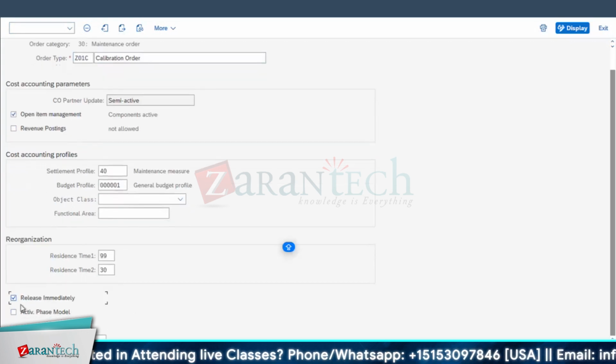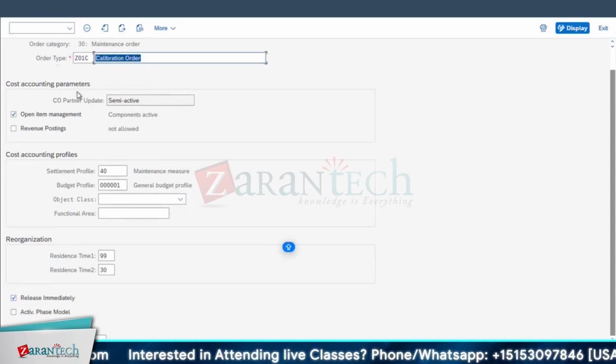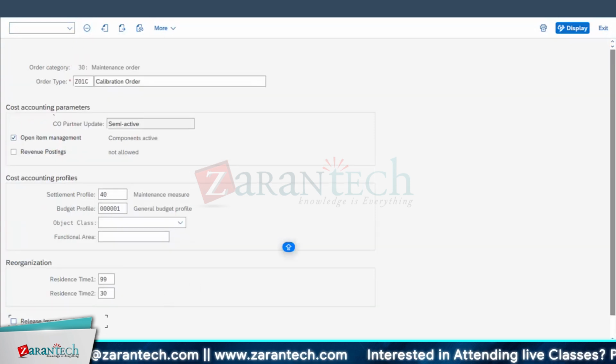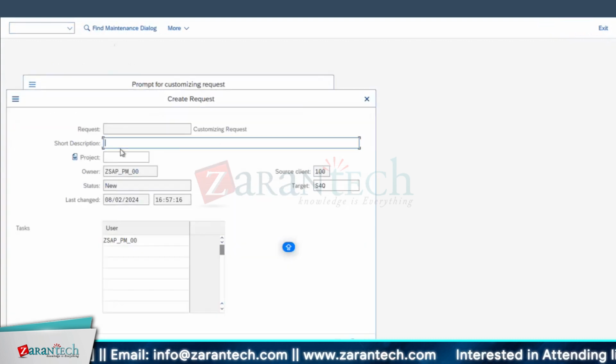If you're creating normal orders, like direct creation for a corrective maintenance order, release immediately is not required. Or if you're going for a breakdown order, it's a critical order. Once the user creates it, it doesn't require any approval and has to be released directly. So release immediately can be selected at order type level. For the phase-based model, if we want to configure it, we can activate it. We will see that during the phase-based model. Let me save this.